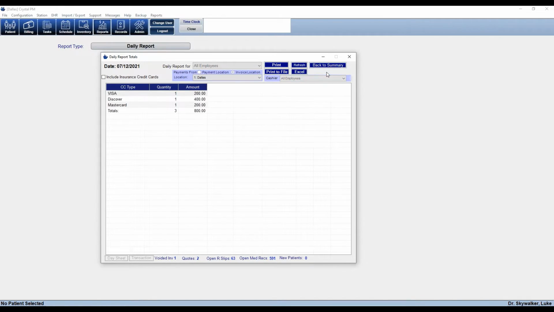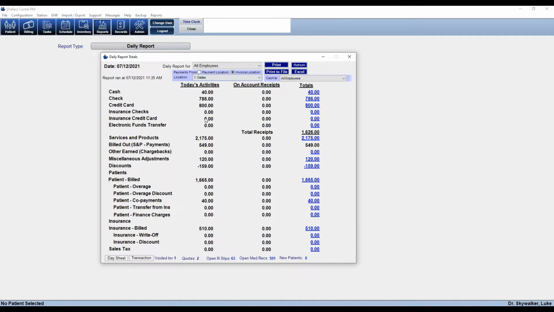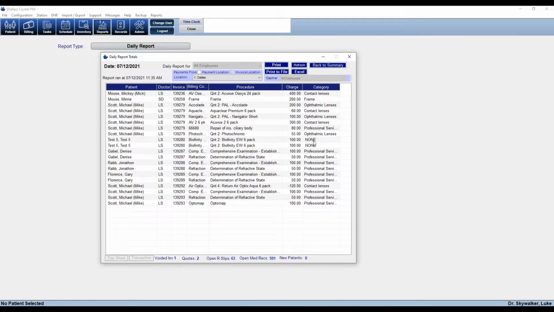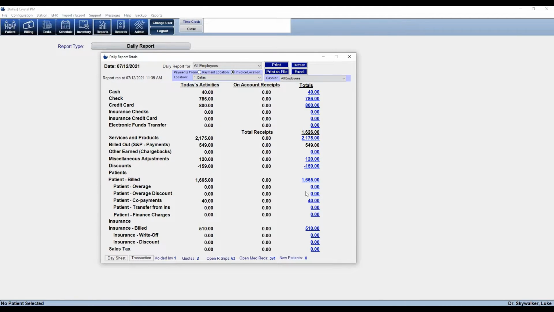Back to details is going to take you back to the previous screen. And if you're done looking here, the back to summary is going to take you back to this screen right here. So feel free, open up any of these. You've got discounts, miscellaneous adjustments, services and products. So you can open up anything over here.